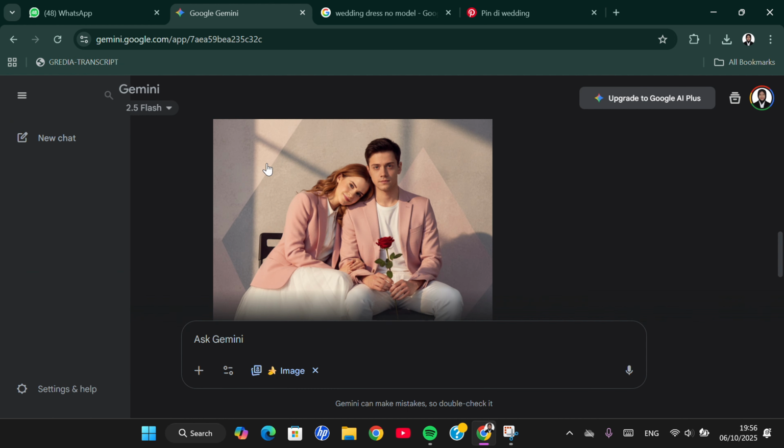Okay guys, and that's all the way to create trending AI couple photo using Gemini.